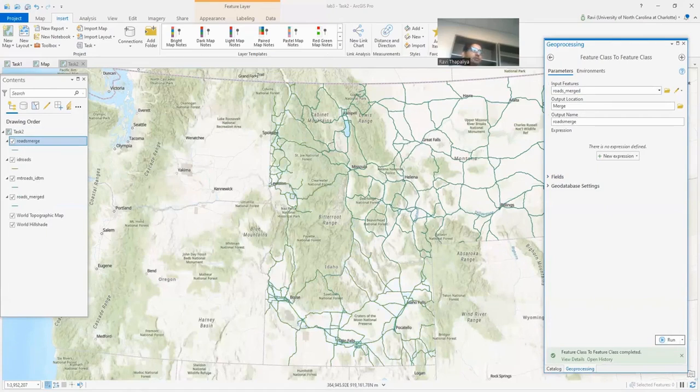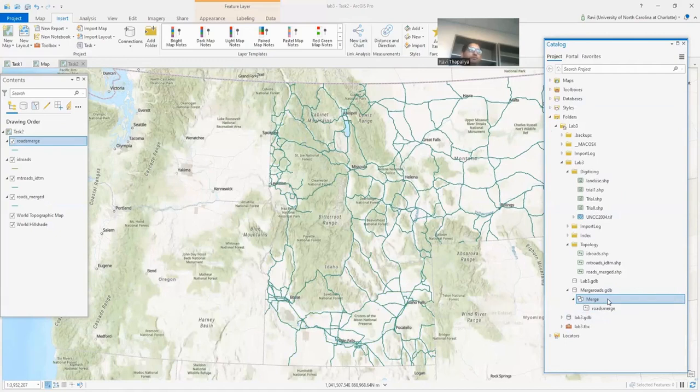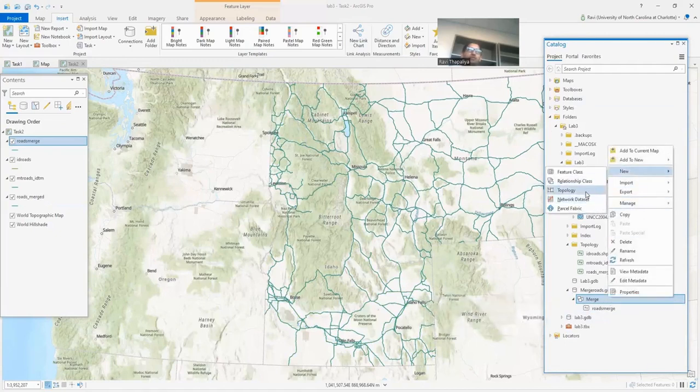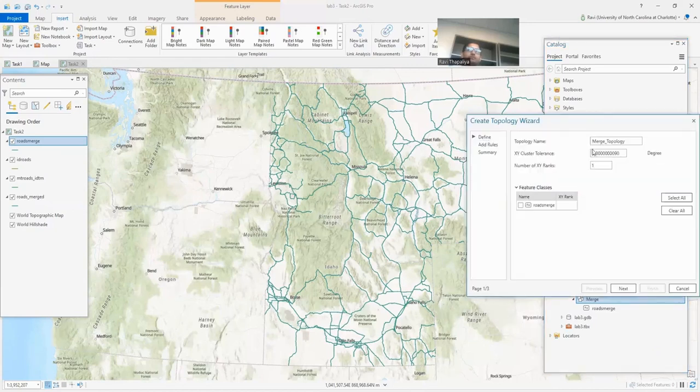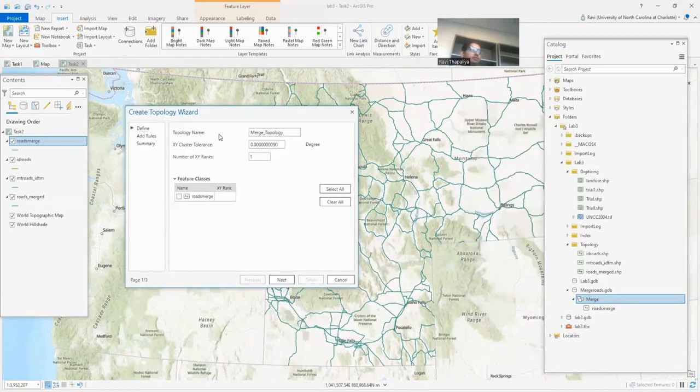In step 2, right click on mods, go to new and then topology. You will see that create topology wizard shows up. Now accept the defaults for name and cluster tolerance. You don't have to change this. And you need to check the box next to roads mods.